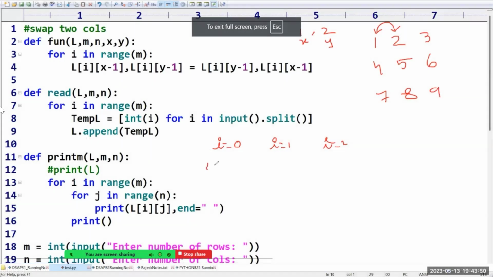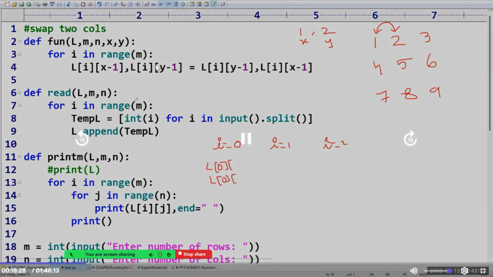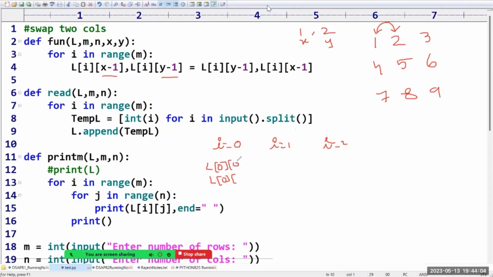Sir, when i is equal to 0, we are trying to swap L of 0, and what will be the value of the second argument? Here you can see x minus 1, y minus 1. x minus 1 means 1 minus 1, which is 0. y minus 1 means 2 minus 1, which is 1. Have you observed? L of 0, 0 with L of 0, 1. These two elements got shifted. And for i equal to 1, it will become L of 1, 0 and L of 1, 1. These two elements got interchanged.